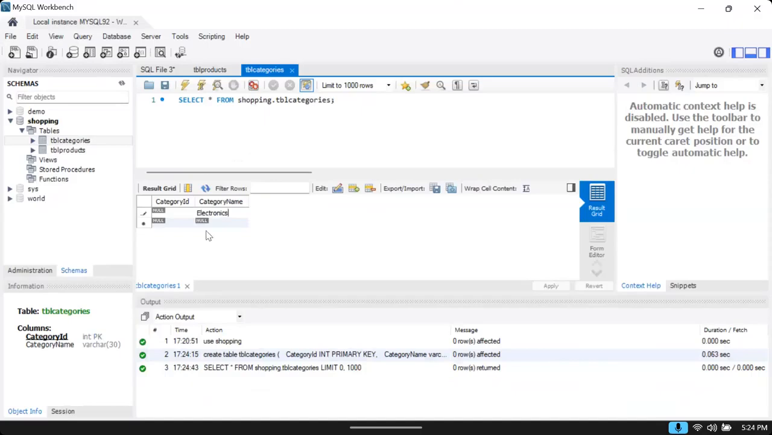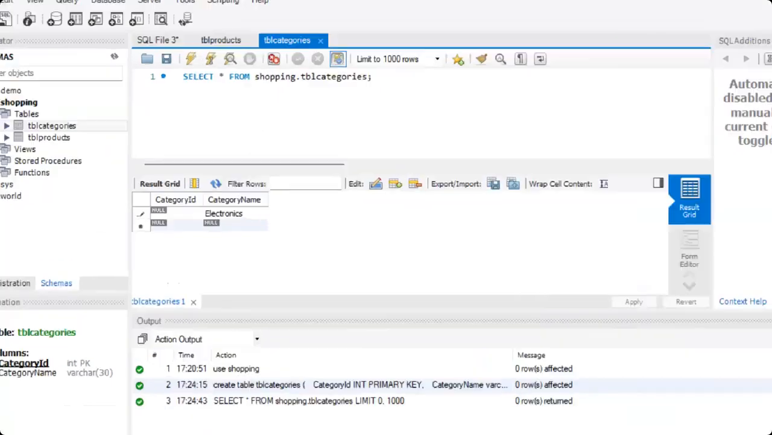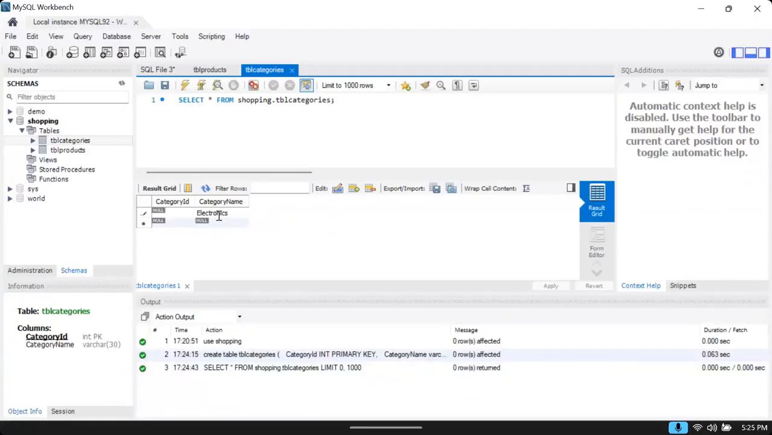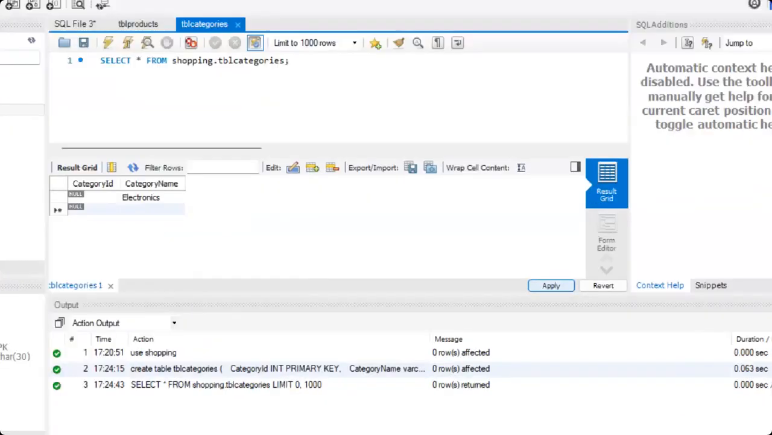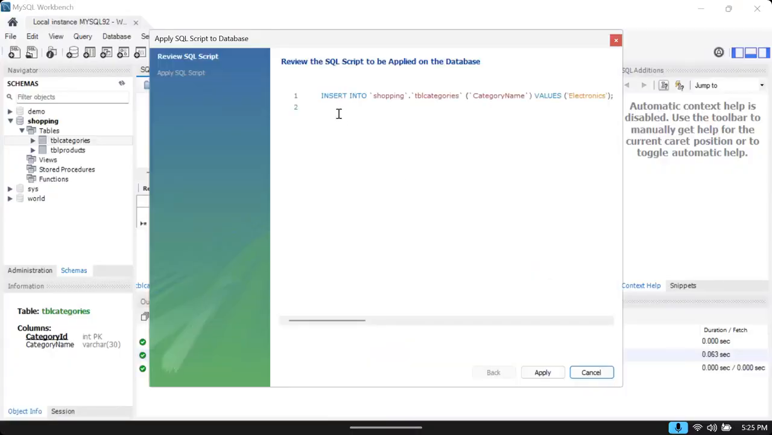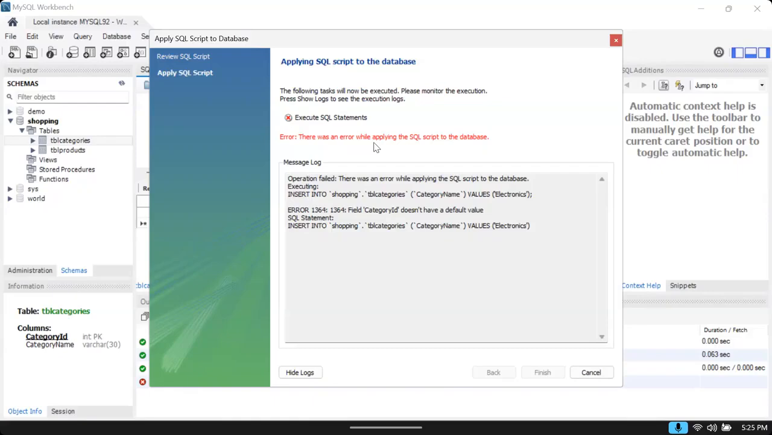After that, I am not entering category ID. I am leaving it empty. But actually which field is it? The primary key field. I am not entering it, and without entering I will try to apply. Now click on the apply button. It will execute a query. These queries you will learn later. So apply the query, then the query fails.